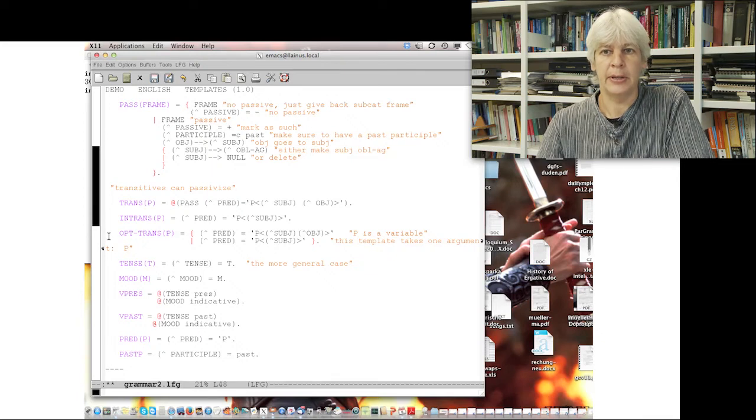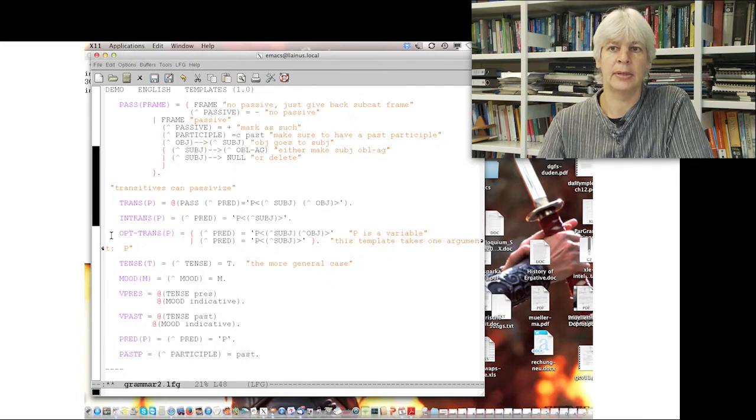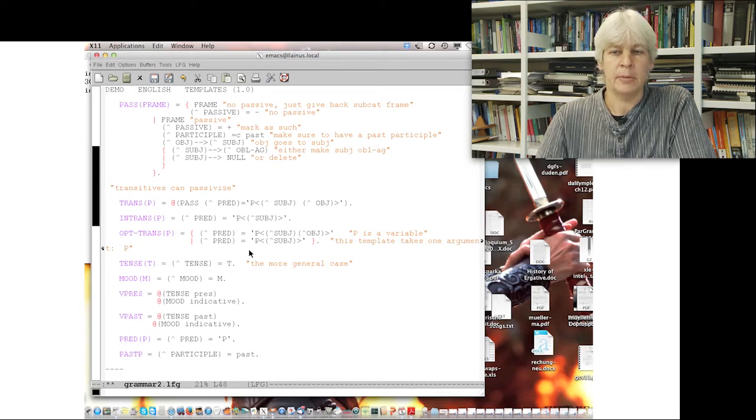And then we have a bunch of templates that just make typing easier. Tense is T, so present, for example, mood. Predicate P, just pass in the pred. Here's the past P template we just had. Participle is past. And then we have two more templates which are a bit more complicated. We have vpres, that says tense present. It's calling up this other tense template. And mood indicative, it's calling up the mood template. It's saying present indicative. This is for present tense verbs in English. And then we've got tense past, or vpast, which is just saying it's past tense, and mood indicative.